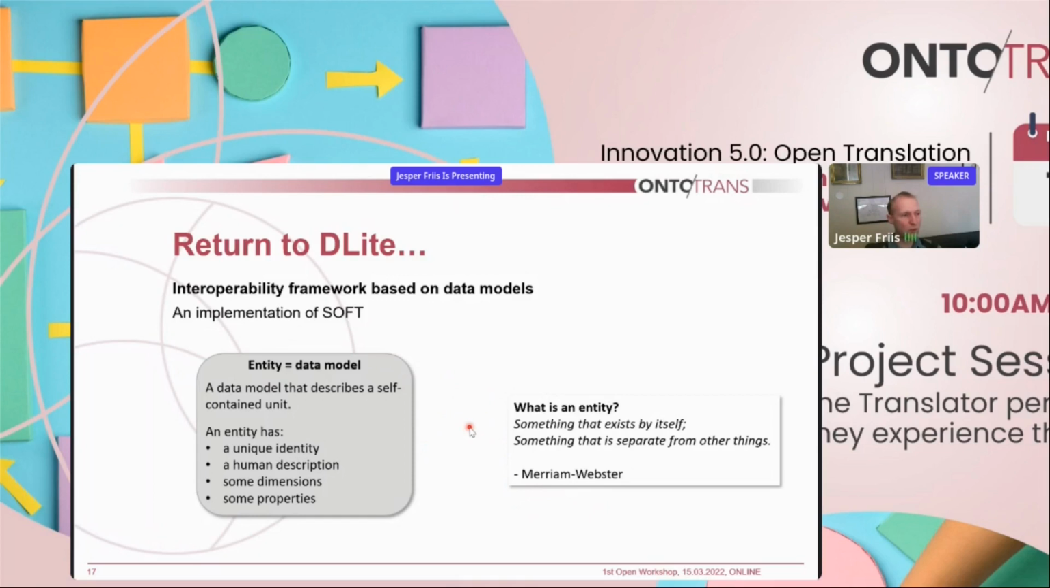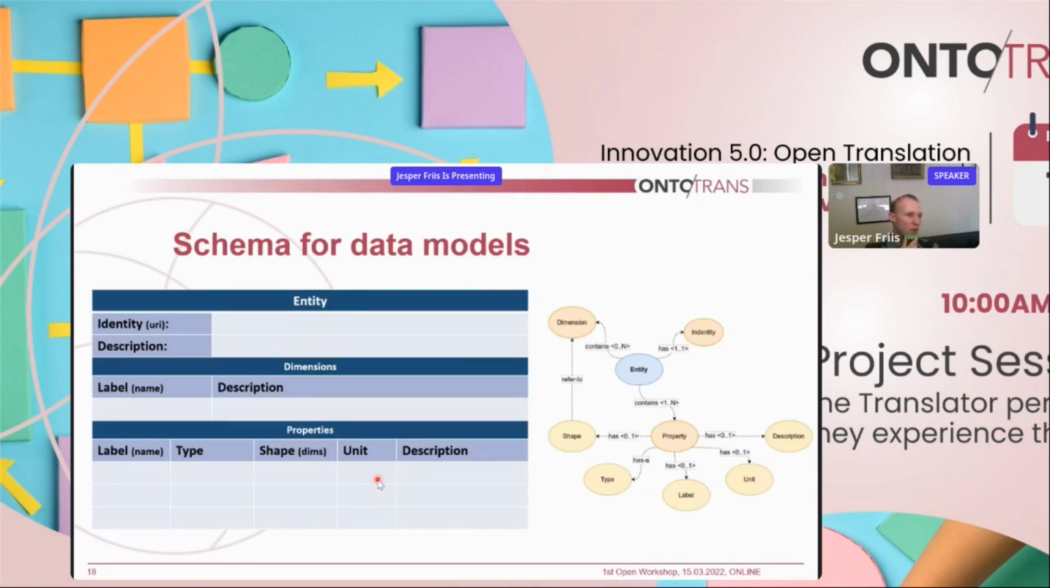So it describes a data set, something that is self-contained. Entities have a unique identity, usually described by a namespace, version and name. They contain a human description, some dimensionalities, and some properties. So let's take now a look at a schema for an entity or a data model. It says exactly what I said. It has identity, description, some dimensions, and some properties. It's also ontologized, so it's possible here to serialize entities as RDF.